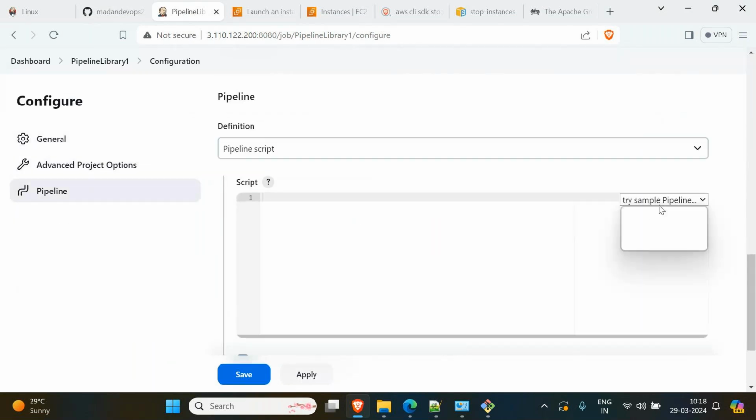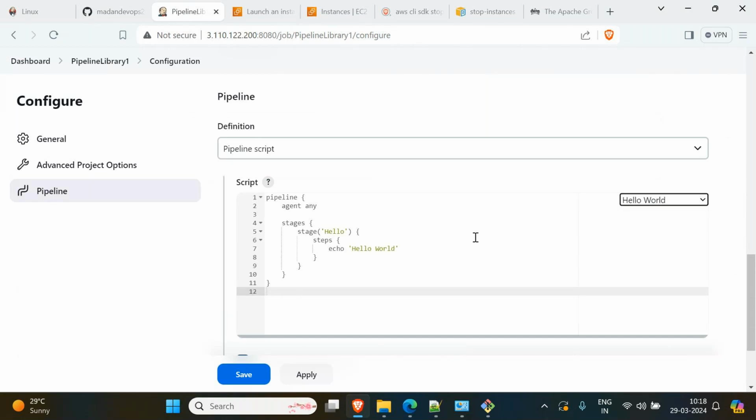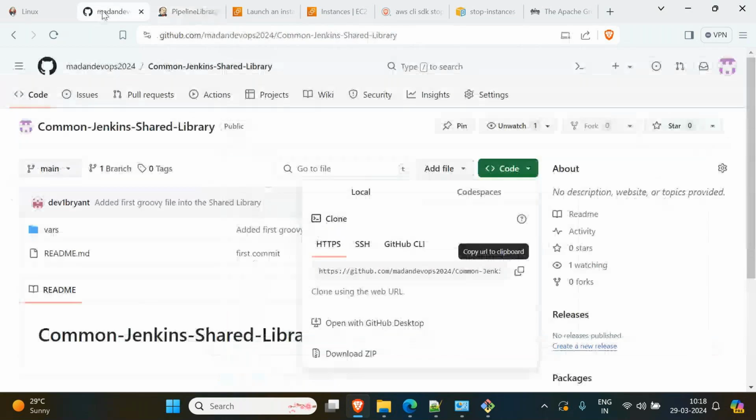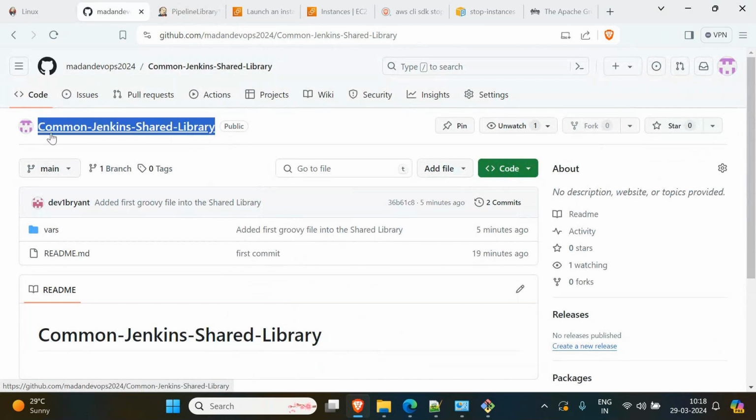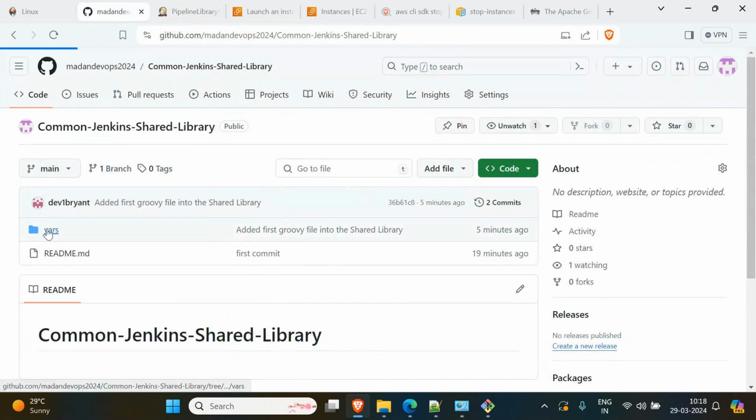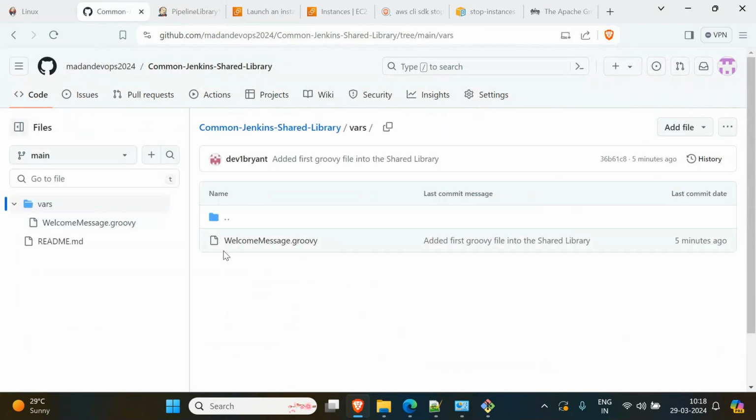Let me take a sample application, hello world example for instance. Here I want to use my library. Then simply I have to know what the methods are in this library. In the vars folder, this is a Groovy file. This file has the name welcome message. You have to use this name to call the methods, the functions inside this file.